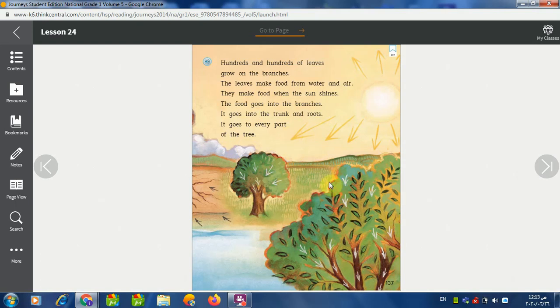Now we're going to learn about the leaf's job. The leaf has a job. Yes, it does. Let's see. Now, first of all, the branches hold hundreds and hundreds of leaves on them. The leaves make food from the water and from the air. They make food when the sun, of course, is shining. So, how many elements did we need for the process? Three. Excellent. Sun, air, and water. Excellent.